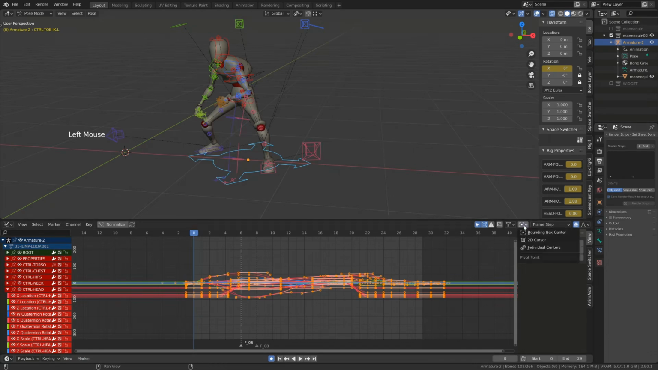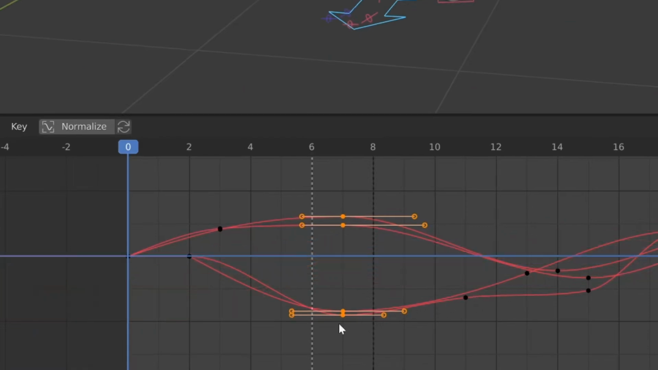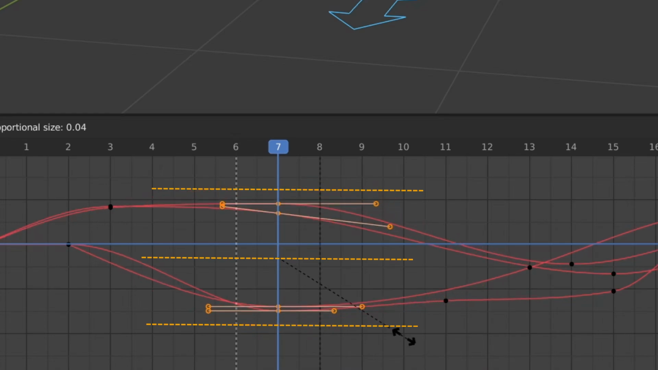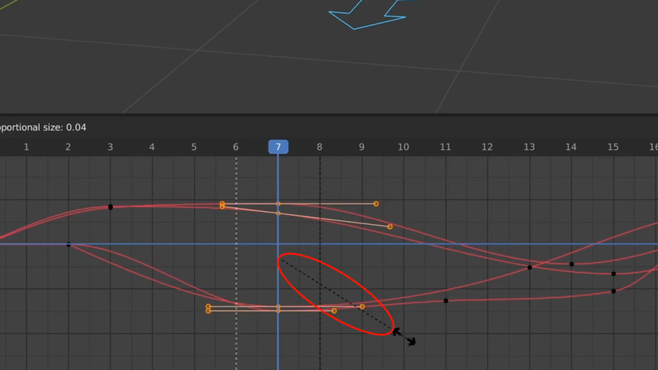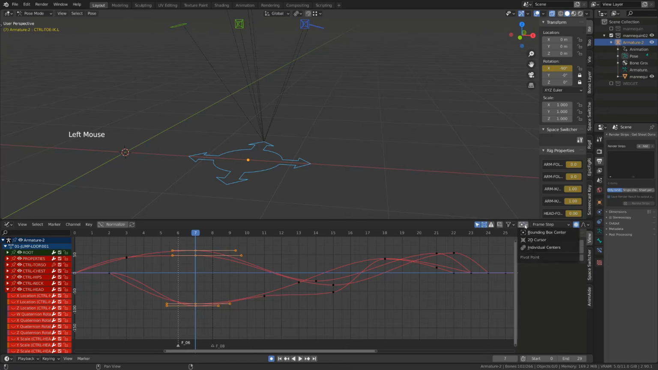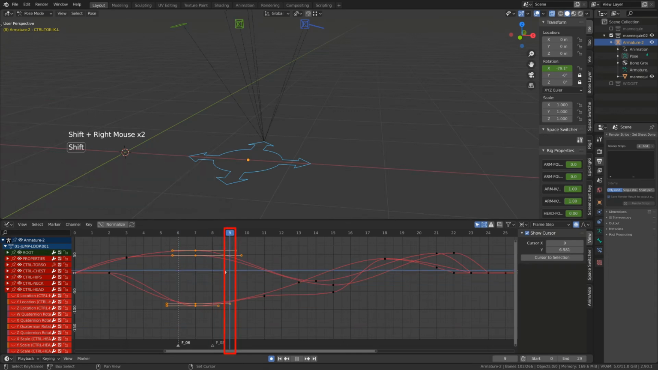As in the 3D viewport, you can use different kinds of pivot point to edit your curve. The bounding box center will take the most extreme keys you have selected and set the pivot point right in the middle. As in the 3D view, you can see this dotted line showing where the pivot point is compared to your mouse cursor. The 2D cursor acts as the 3D cursor. You can place it by Shift right-clicking on the grid, and its position is defined by those two blue lines, the playhead and a given value.